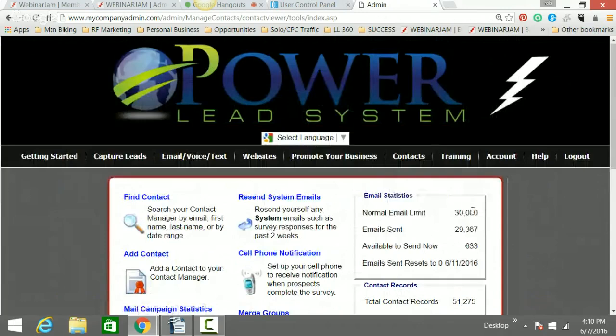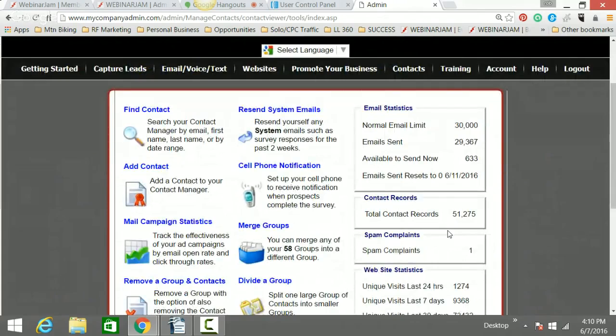And this is where I got that 30,000 number from. 30,000 emails is your normal email limit. Once you go above this number, Power Lead system will actually charge you, not for the autoresponder messages, but for the personal broadcast messages you send. It'll have a little option saying you agree to pay this extra amount to send these extra emails for this month. And it resets every single month. Today's June 7th, and my thing resets June 11th. So June 11th, this will go down to 0. And then my available to send will go back up to 30,000. So hopefully that makes sense.